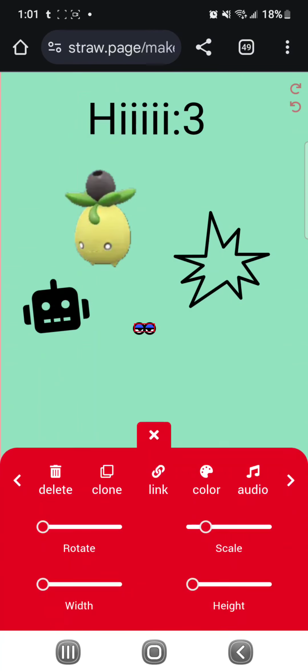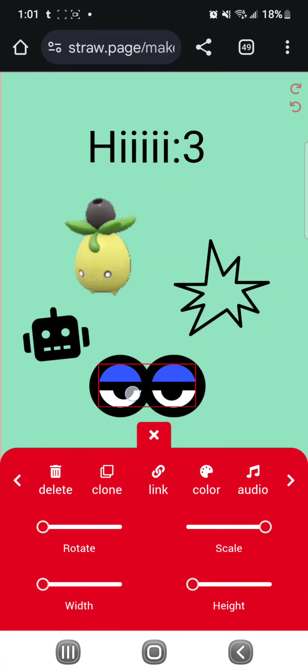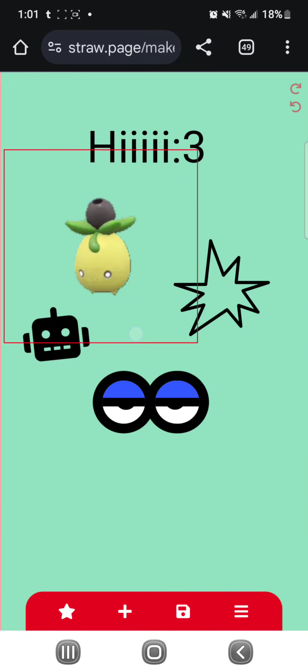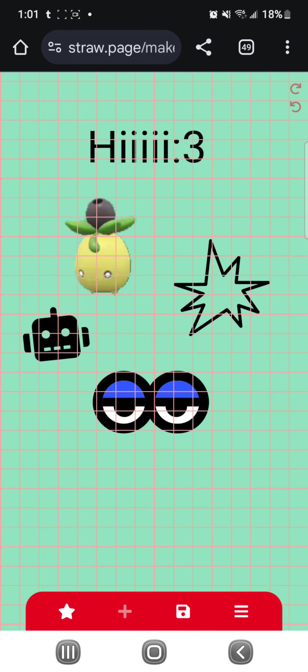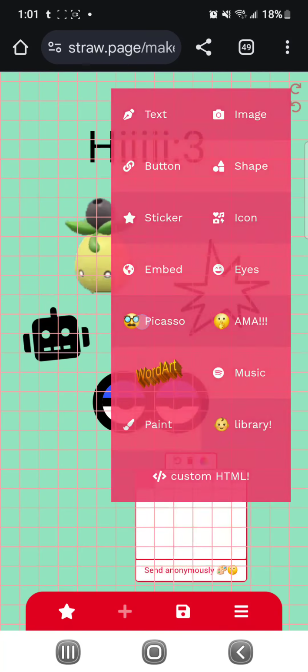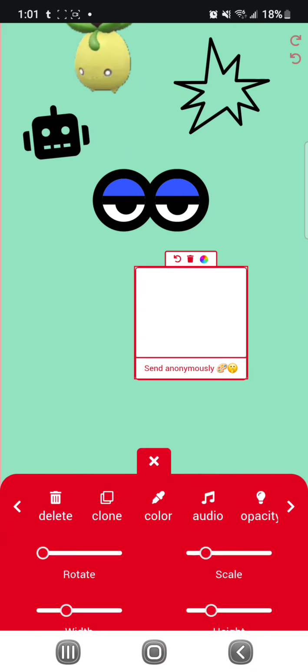And then this one's funny. You can just add eyes, just for fun. And then wherever you click, they'll go. So that's pretty neat. I'm a big fan of that. And then Picasso is one of the most important things.